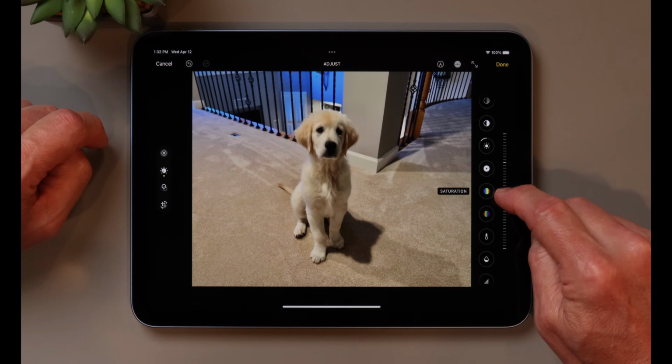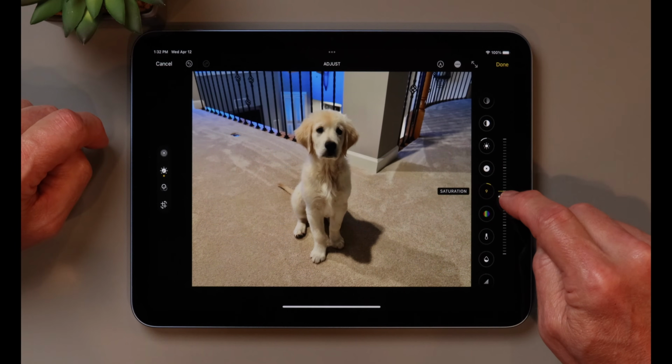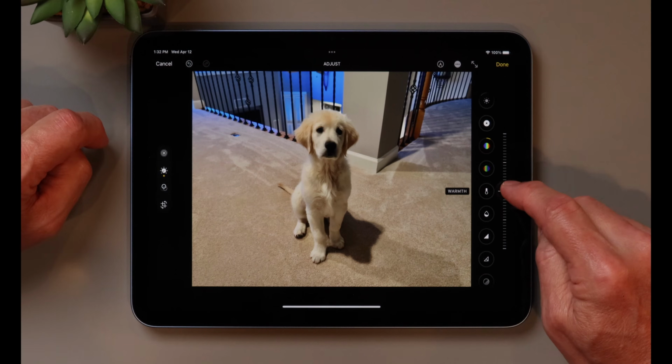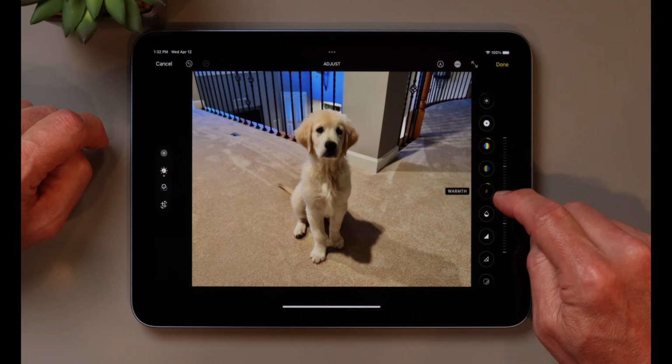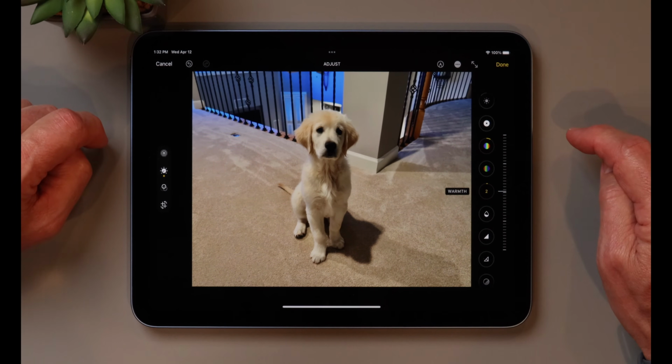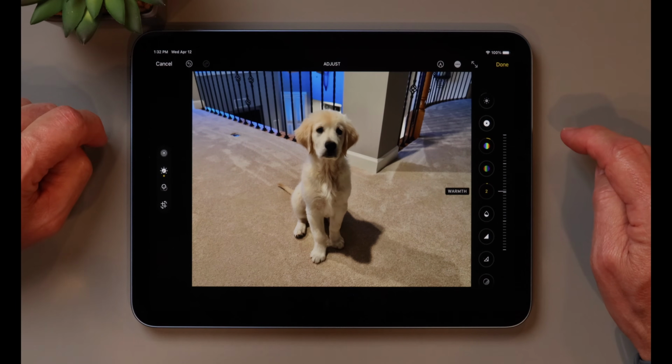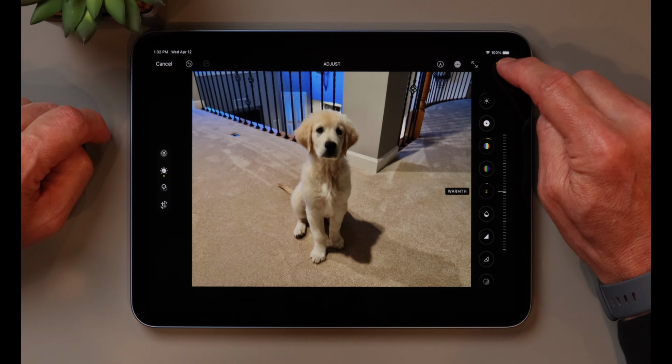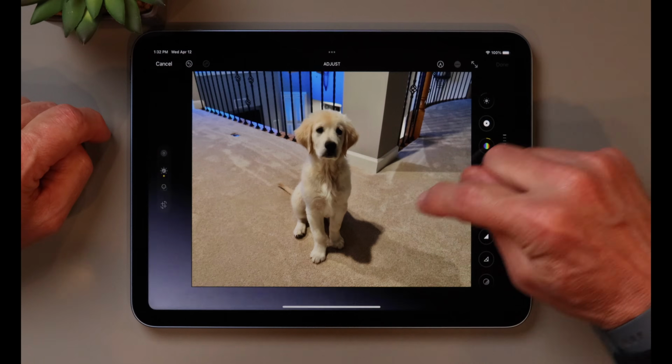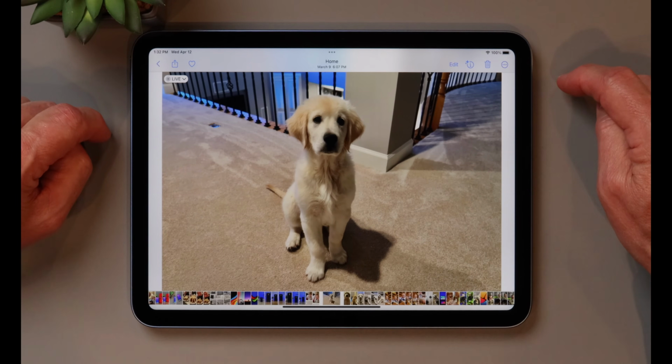You can go down to saturation and make adjustments. And so there's all kinds of things in here, the warmth. And you can do this for each one. And then when you're done, you can tap on done. And now the picture is saved the way you had it.